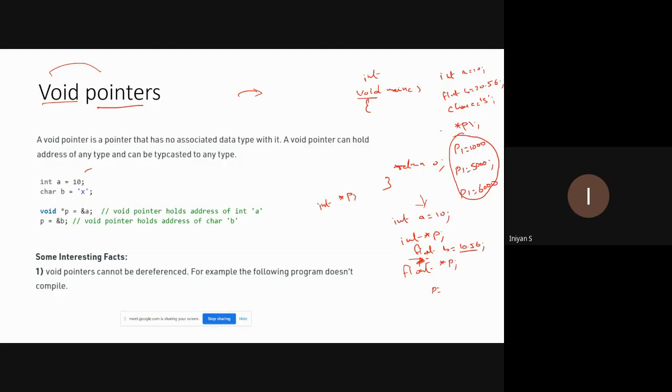So if it is a void p1, what will happen? p1 can store all the data, because it is a pointer. Since p1 is a void pointer, it has no data type associated with it, correct? Yes, sir. So it can support all the data types. It can hold the address of an integer variable, a float variable, and a character variable also. Got it?